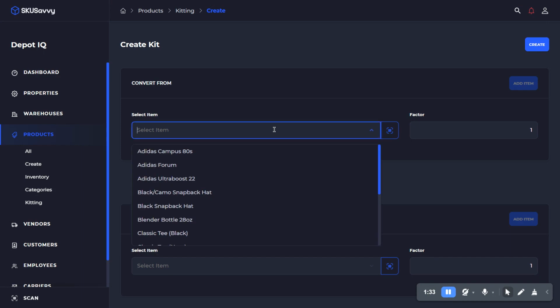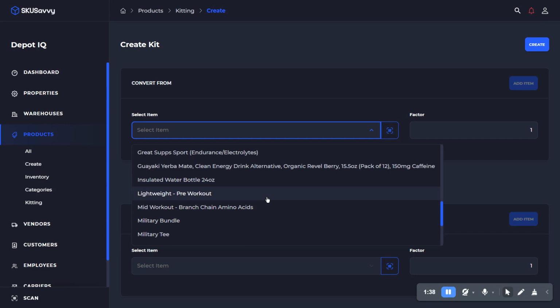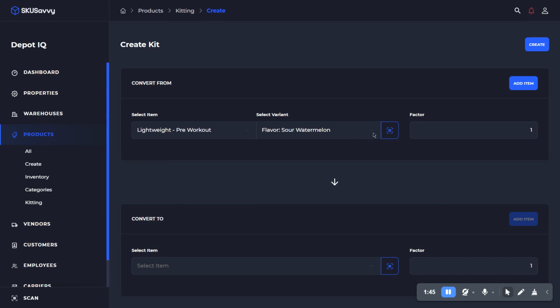So let's go ahead and start off by selecting a couple of items that we want to bundle up. In this case, I am going to put our lightweight pre-workout with an insulated water bottle. So we'll select that. We'll select the flavor and a factor. Keep in mind, a kit can be any of a one-to-one relationship. It can be many-to-one, or it could be many-to-many. You can use a variety of different product inputs and get a variety of outputs for those same inputs. So those relationships are all possible here.